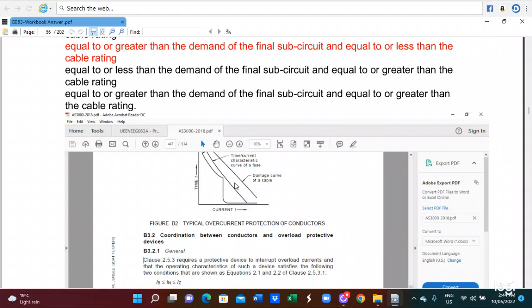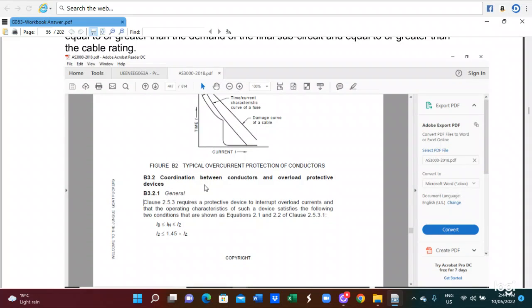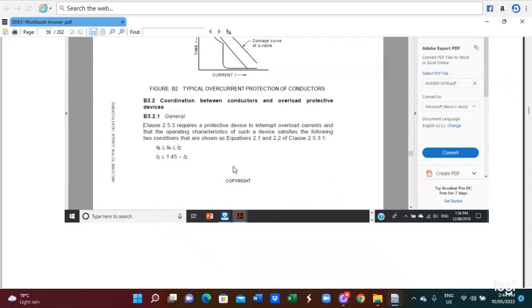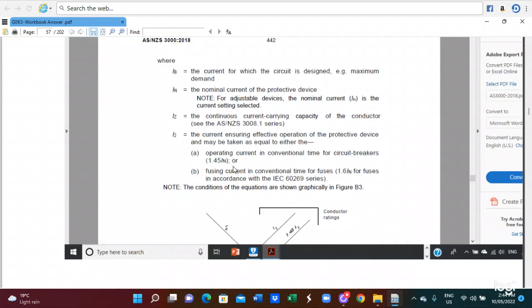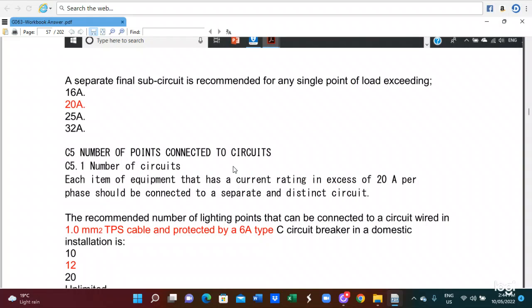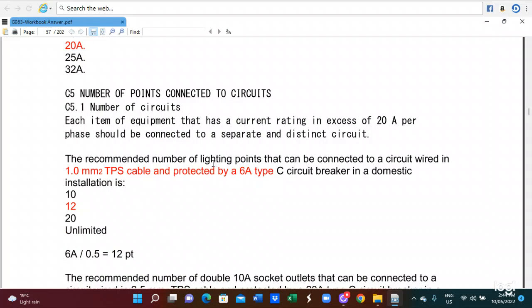So this is the appropriate theory, AS3000 rule, coordination between the conductor and the overload protective devices. This mentions the clause B3/2, as well as page 442 that they mentioned. A separate final circuit is recommended for any single point exceeding 20 ampere, because they mentioned the number of points connected to the circuit.